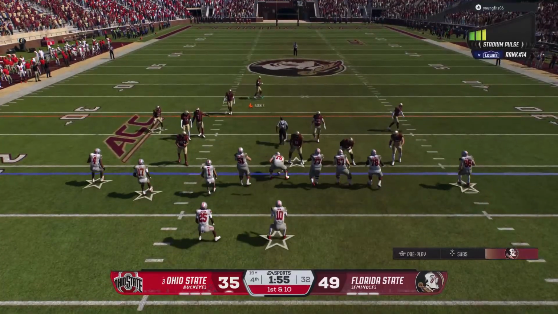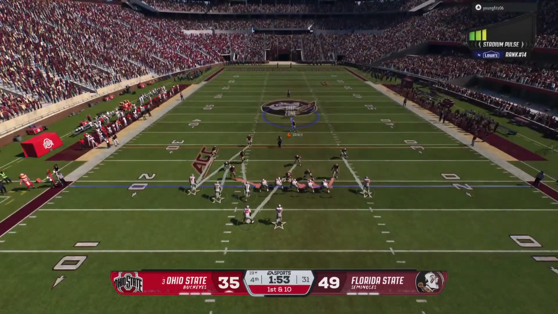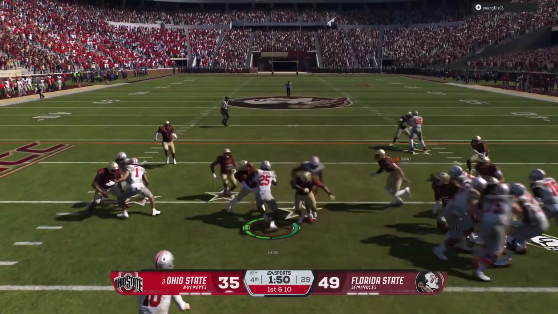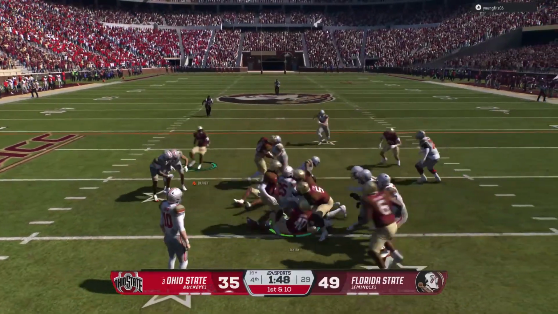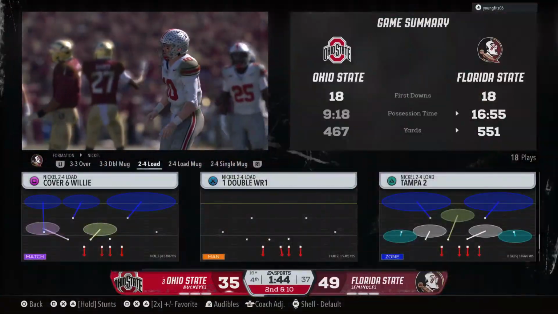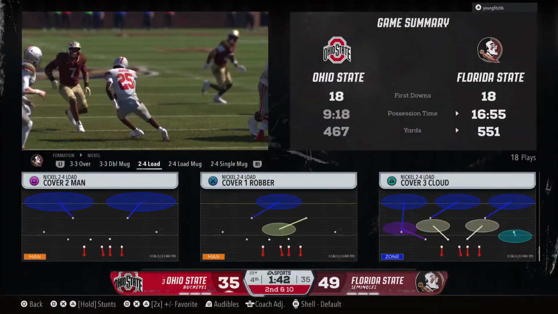And you got man-to-man coverage, you're running that curl route, that ball has to come out. You know you're going to get hit. Like, you know you stopped your route, he's going to be right there. He does a great job securing the catch, getting the first down. He is going nowhere. Stop at the line of scrimmage.